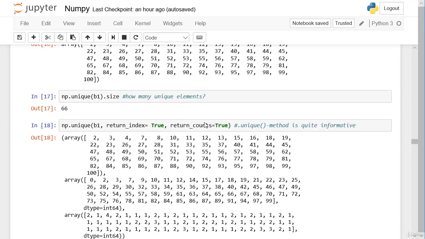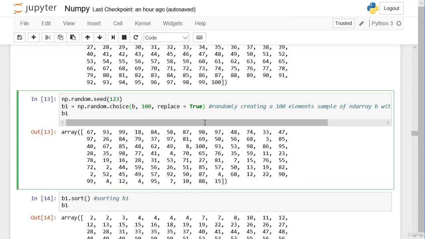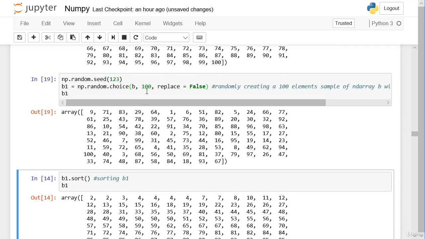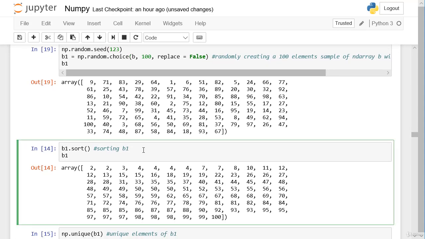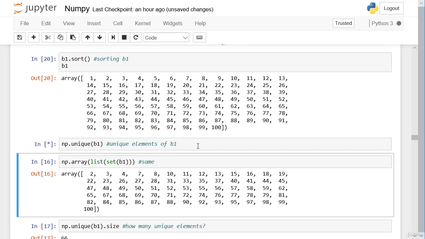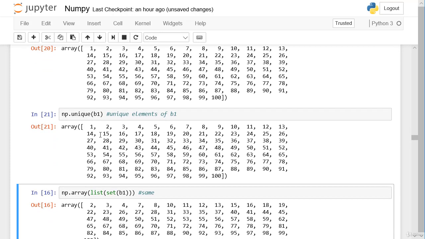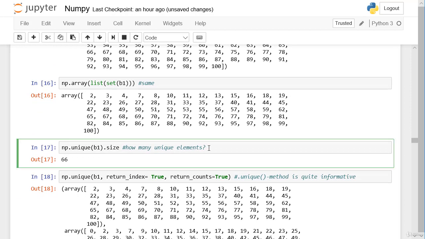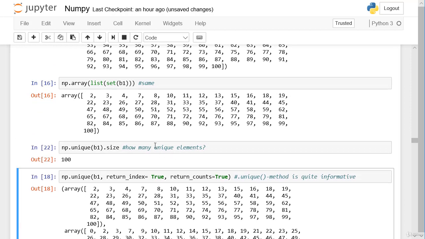And we can also set the replace parameter to false here. Yeah, there's actually no surprise because our array contains 100 elements, and if we randomly select 100 elements without replacement, we actually get all 100 elements. So let's check unique elements. So we get all elements from 1 to 100. And yeah, we have 100 unique elements.